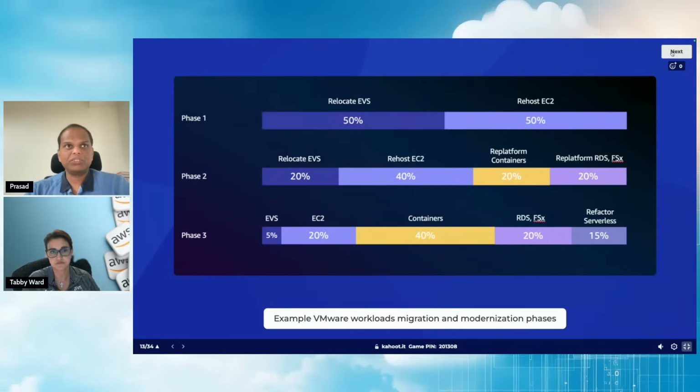Let's see if we have more slides. So we have another slide. Yeah, I think this is more of a typical migration journey or the transformation journey we see with customers. Phase 1 is probably 50% of your workload still needs to run on VMware. So the option would be EVS, which is Elastic VMware on AWS. 50% are compatible. You can rehost it on EC2.